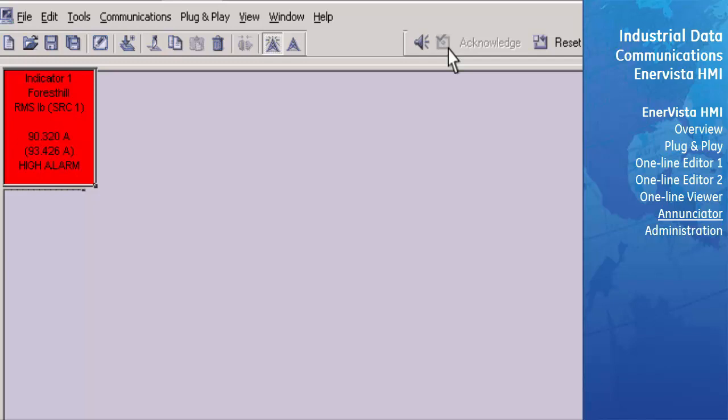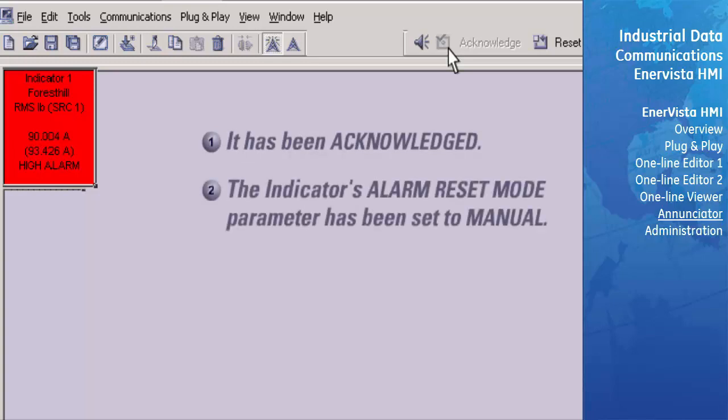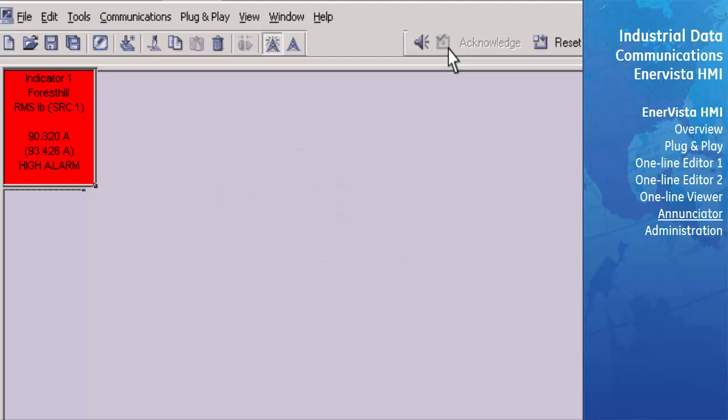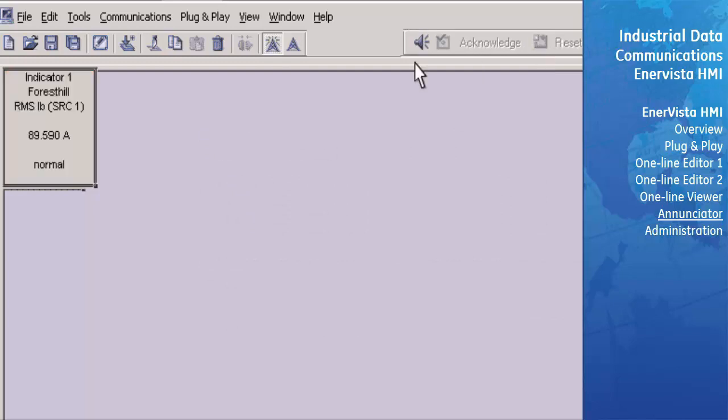An indicator in an alarm condition can only be reset back to its normal state under the following conditions. It has been acknowledged. The indicator's alarm reset mode parameter has been set to manual, and the current readings or values from the indicator are no longer in the range of values that trigger the alarm state. To reset an alarmed indicator, click on the Reset icon. The indicator will now return to its normal state.